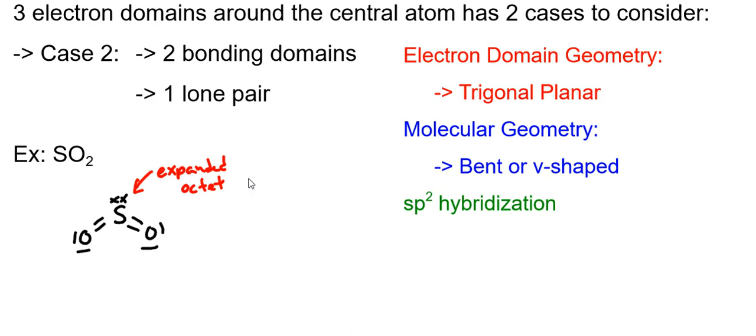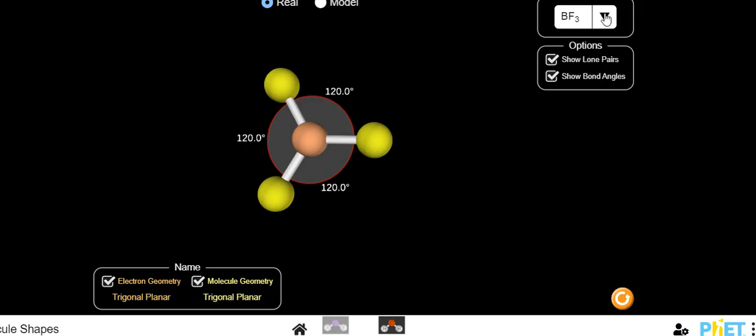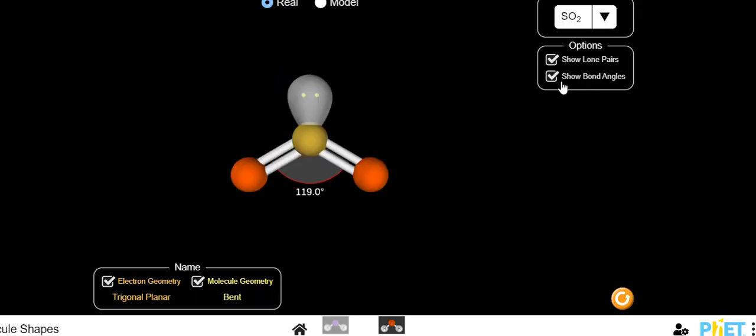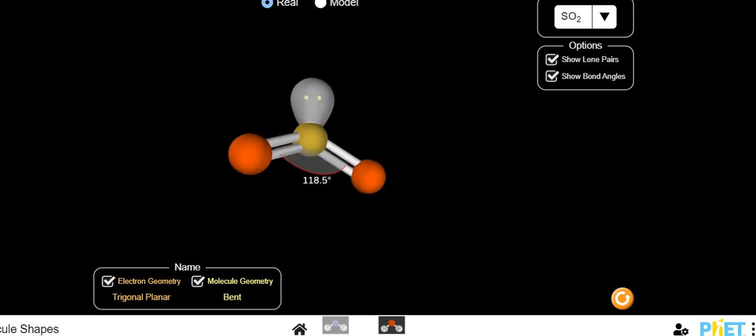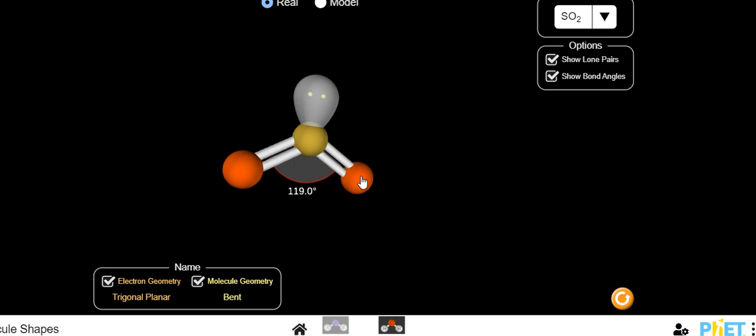And lastly, there is no change to the hybridization on this sulfur atom. It is still sp2 because of the 3 electron domains. Again, we can go to PhET and take a look at sulfur dioxide. And you can see it here as a real molecule. You can see the lone pair sitting up top. You can move it around, see that it still kind of has that flat overall geometry, but you can see that it's bent. And you'll also notice here now that it has an angle less than 120 at the bottom.